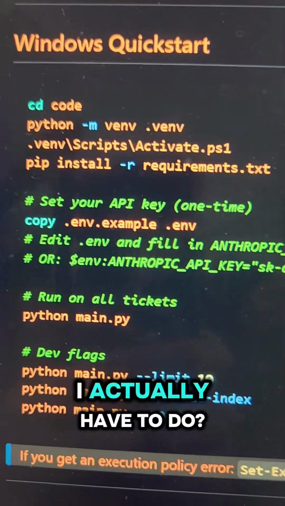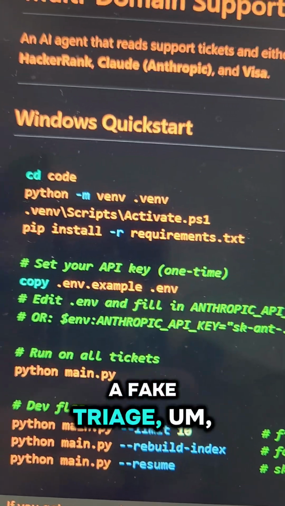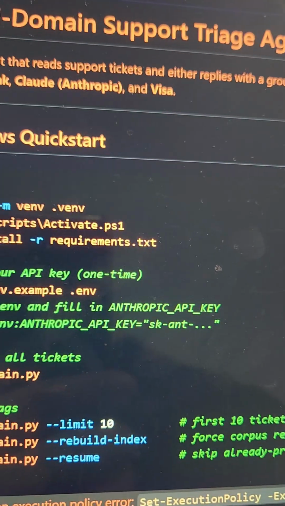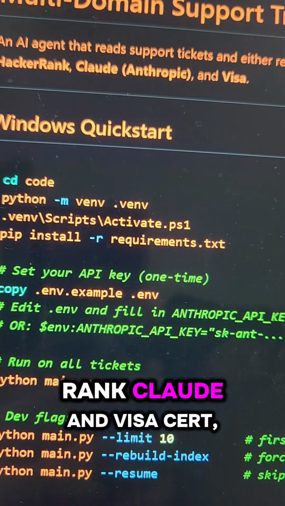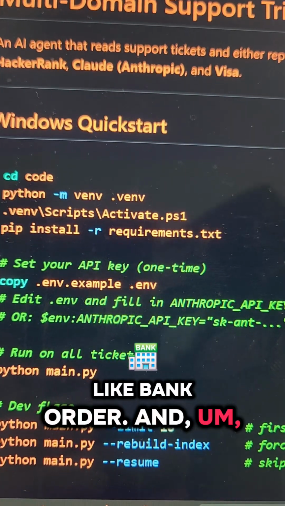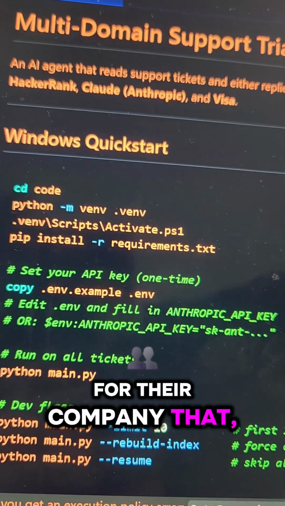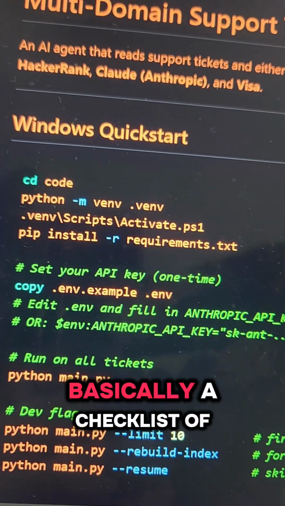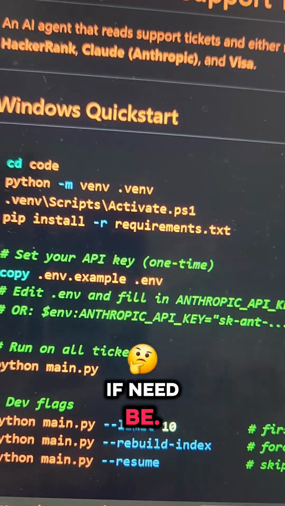Okay, so what did I actually have to do? Basically, we had to create a fake triage agent, and it would take info from HackerRank, Claude, and Visa card services, like the bank or whatever. Essentially they call it a corpus, but it's just a bunch of documents for their company that show the steps, basically a checklist, of how to resolve customer questions and escalate them if need be.